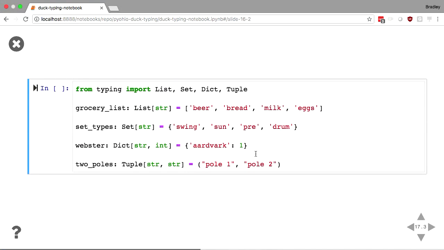So provided by the typing library, you can import lists, sets, dictionaries, and tuples. And here are examples of how they're implemented. In a very similar way, you use the variable name, colon, and then the type of object, and then typically in square brackets, the data type that that list or set is going to store. Dictionaries, you specify the key and the value, and tuples, you specify each element in the tuple, the data types.